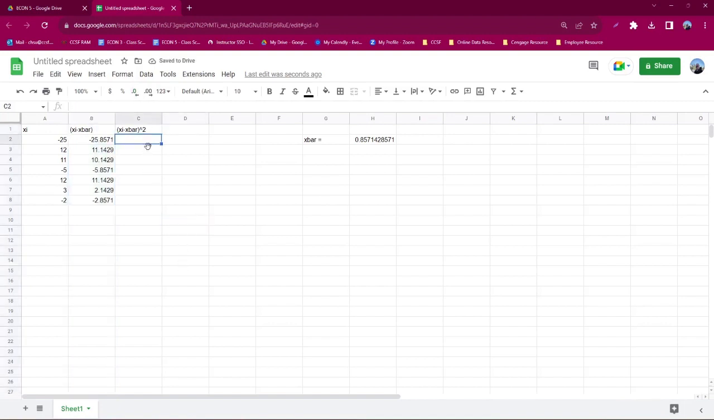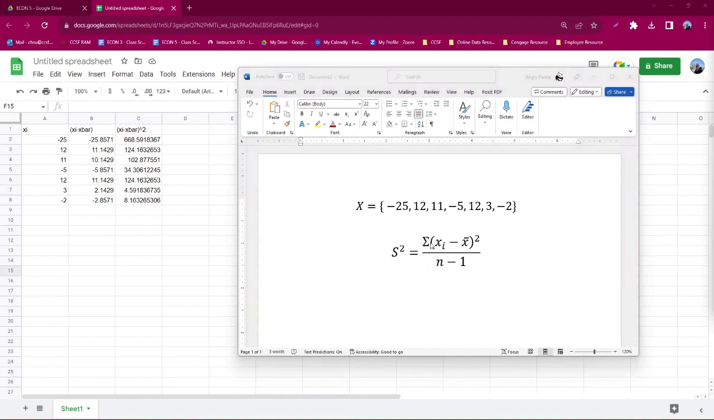Now the next column, I want to square the previous column. So again, equal, select this, and square. Okay, and then hit enter. Okay, now I can drag down, and then paste the formula. Okay, you double check, again, double click on the cell. You can see it is indeed squaring the previous column. Look at the formula again.